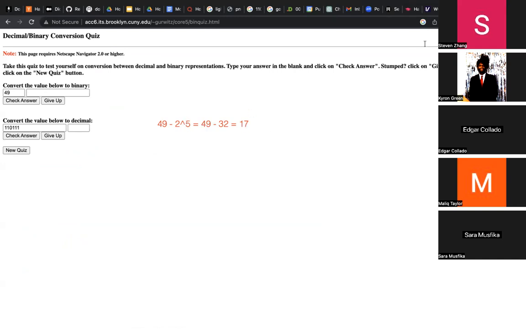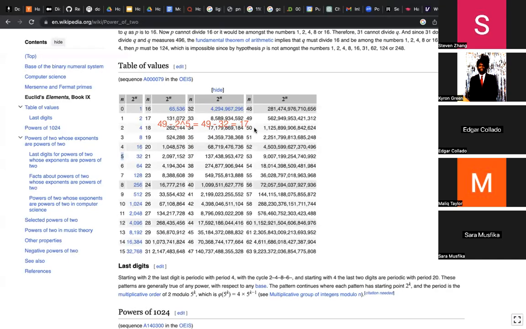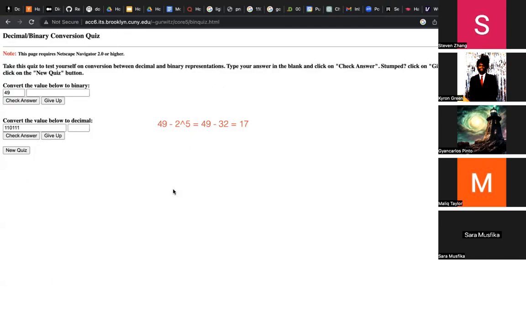So now with 17, what is the closest power of 2 to 17? 4. Yep, exactly. We got 4 over here. So if we go back and put in some text, we do 17 minus 2 to the power of 4, which is equal to 17 minus 16, which is equal to 1.